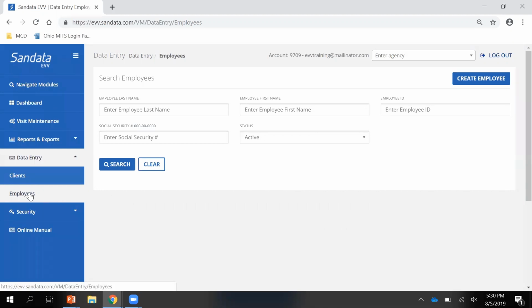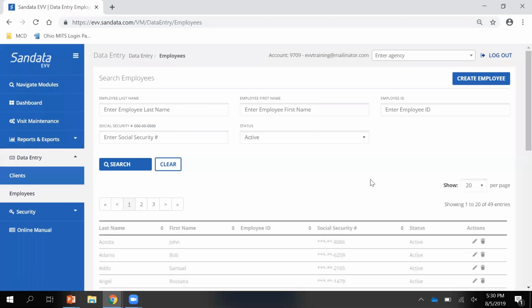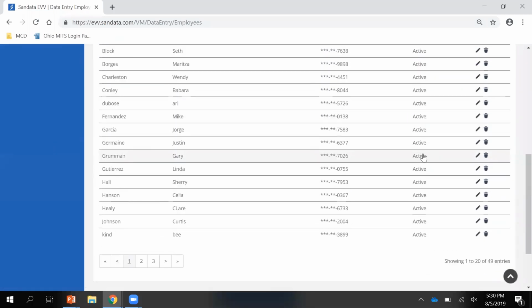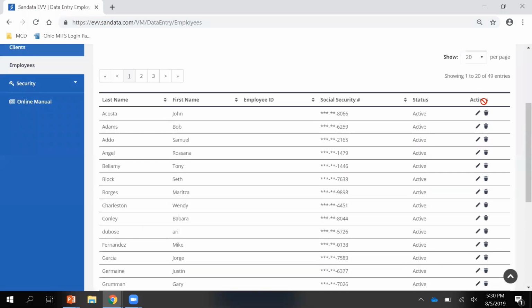If I click on the employees section again and click search and scroll down, if I need to edit this employee's information, I can use that pencil again that shows up to the right in the actions column. Let's say you have an employee who is no longer working for your agency and you don't want them to have access to EVV any longer. Then you would use the terminate icon, which is the trash can, to the right of their name under that actions column.